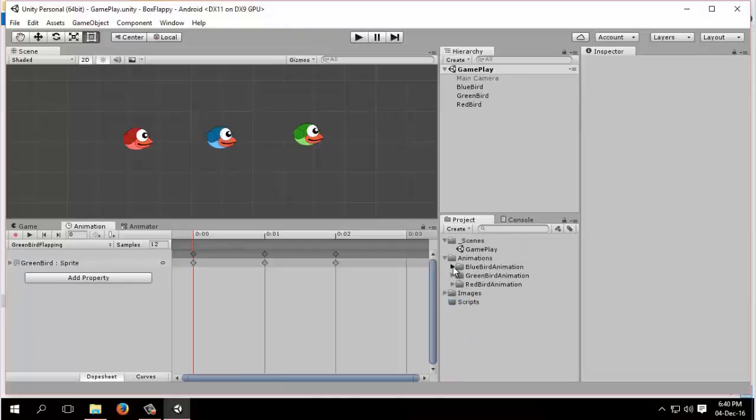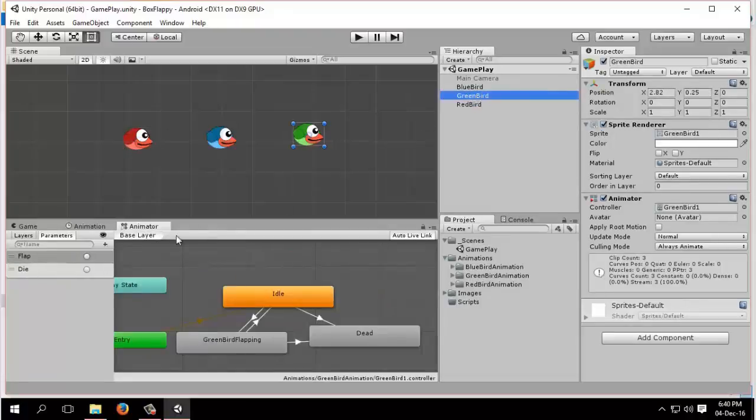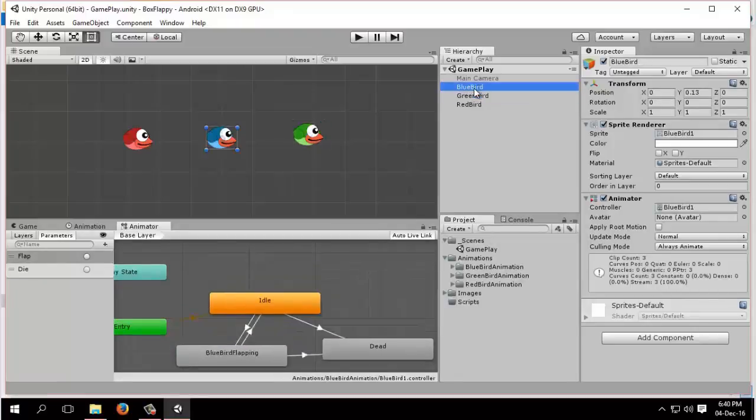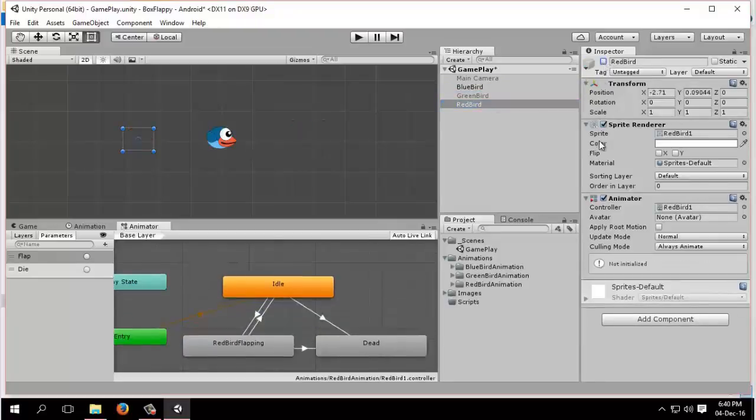I have arranged my animation in folders: green bird animation, red bird animation. They all have the same parameters: flap and die. Green bird has flap and die, the same transition state as the bluebird. We will be needing only one bird, so I am going to disable the other 2 birds and take only the blue bird here. Let's set the position to 0, 0.